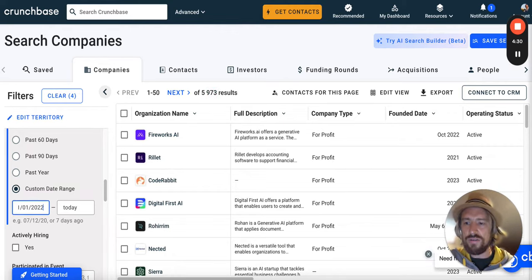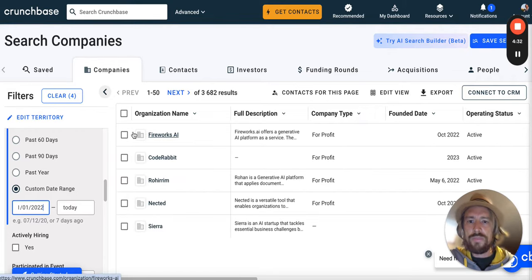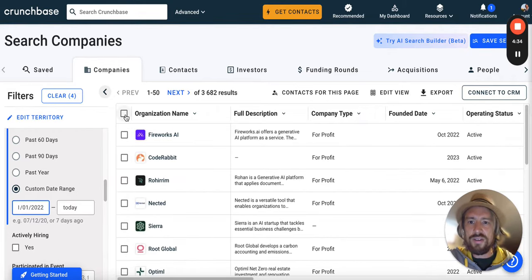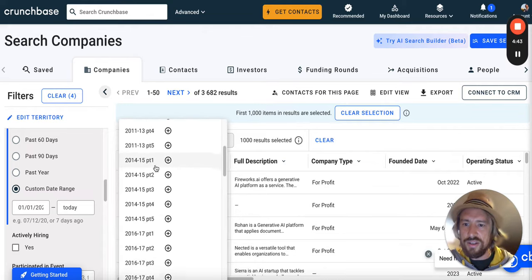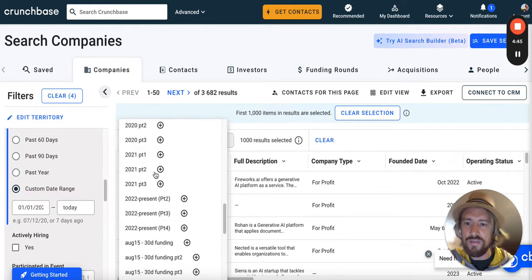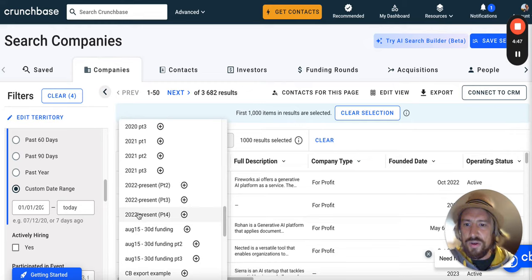So I do 2022 to today, and then I would select all of these and build a list for this, 1,000 results, save them to a list. And as you can see, I've already done this. So this is what this will end up looking like. 2022 to present.